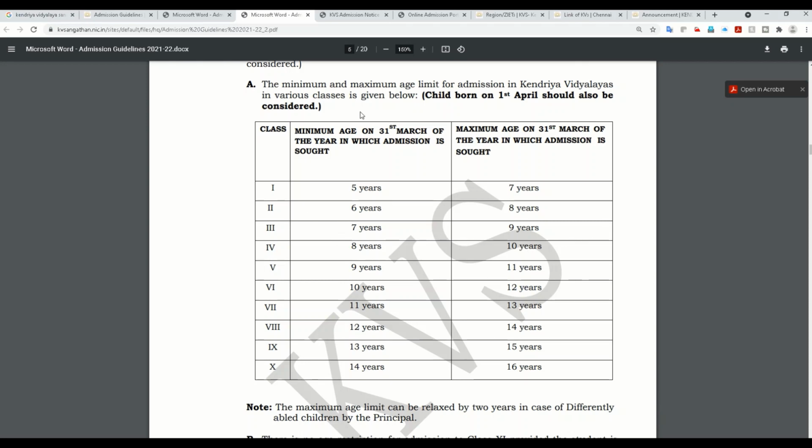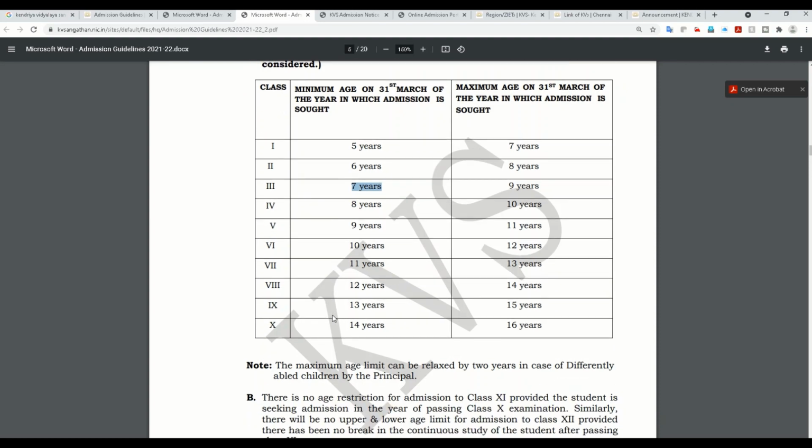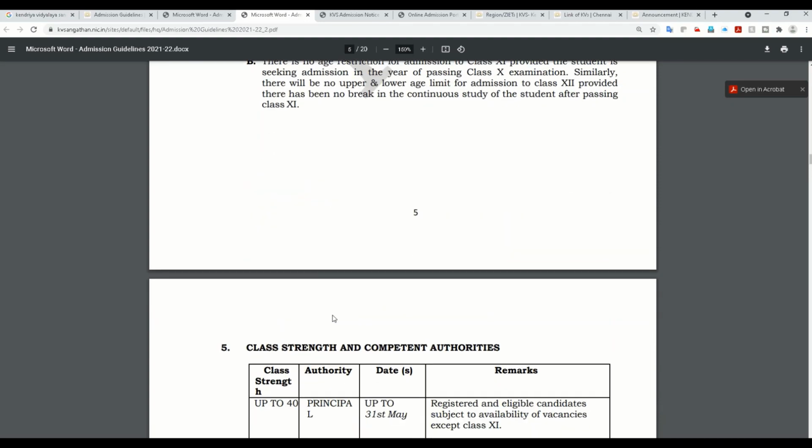A lot of parents had questions like, if my kid is 7 years old, can I get admission directly to third standard? That is not possible, because after first standard, from second standard admission onwards, the school checks the TC of the previous school. Whatever class is mentioned in the TC, you can take admission for the next class only. You cannot go directly to any class based on age. That happens only with government schools, state government schools.